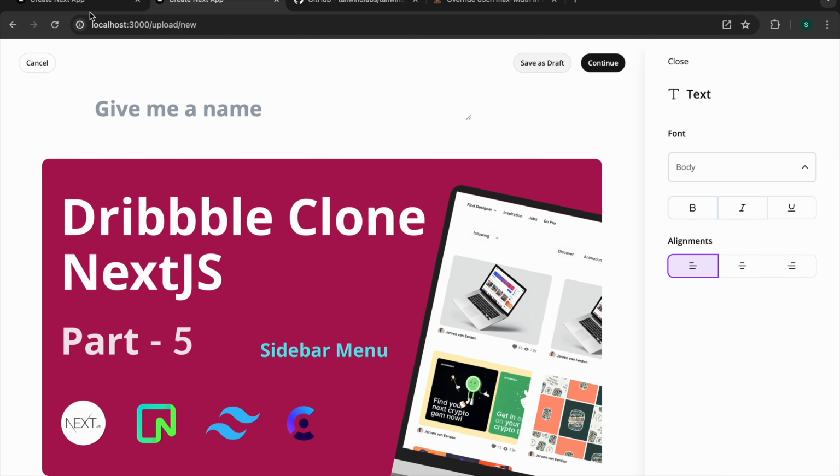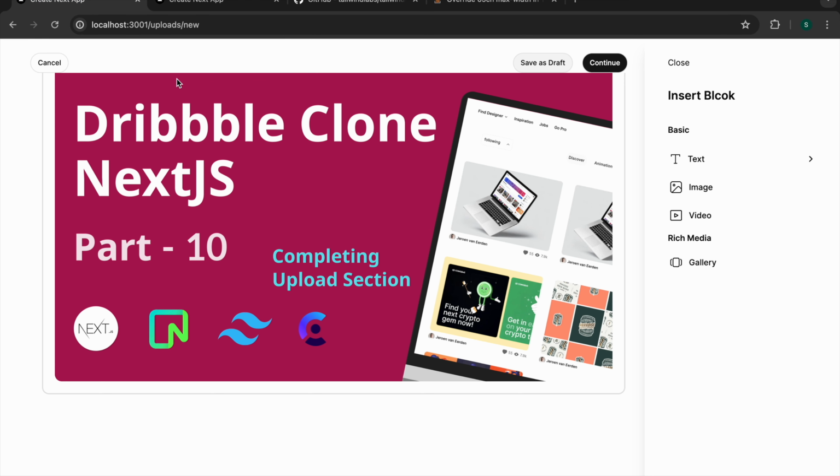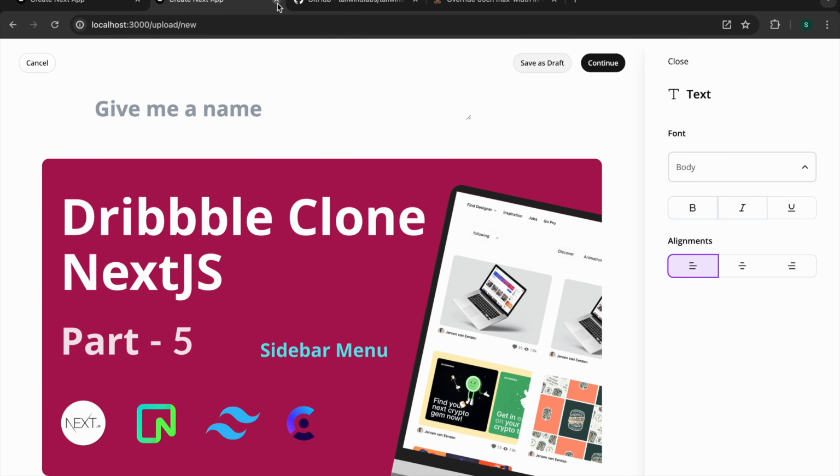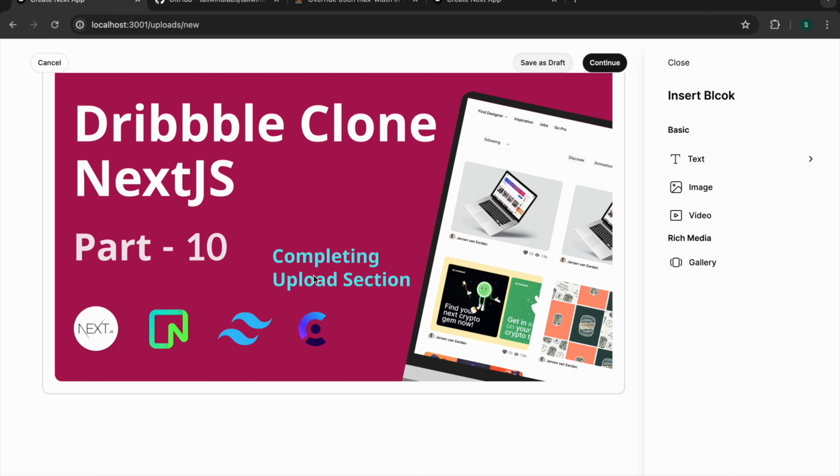So now let's go to our development server. This is the development server, and this is already made by me, so I'm going to close this, or I can just drag it here. So we are going to now start working on this.